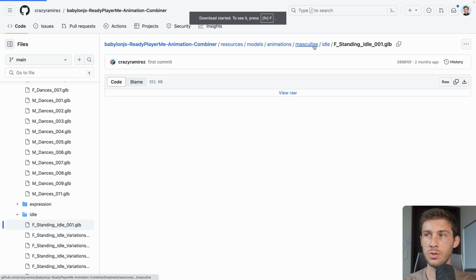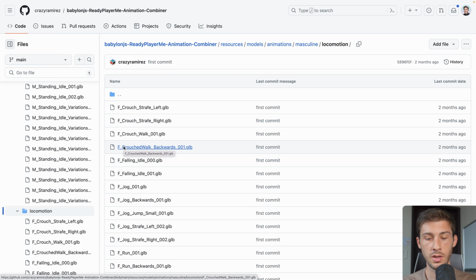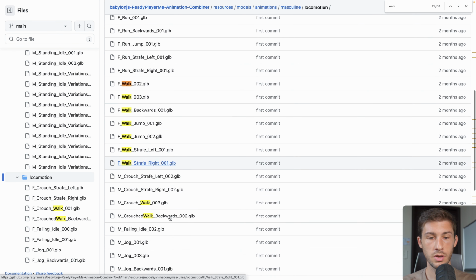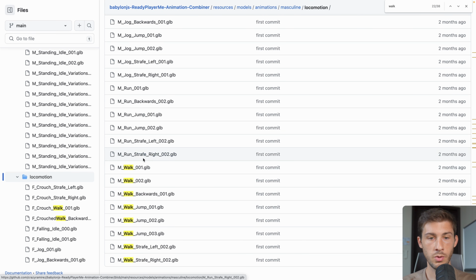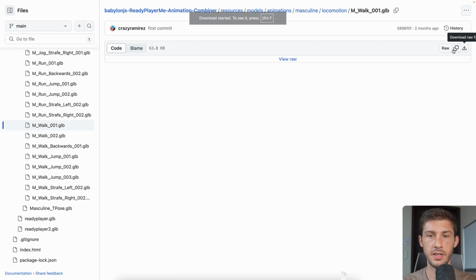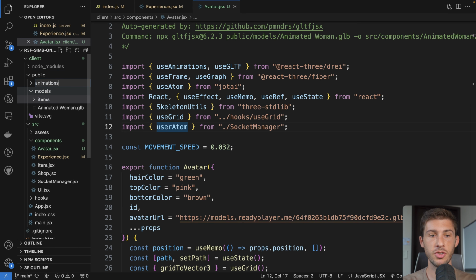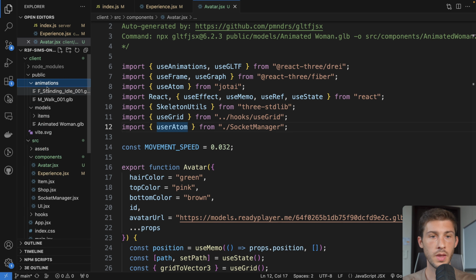And we will also go to masculine locomotion, so it's for movements. We'll search for walk, not crouch walk. And we will be using walk 001.glb. Of course, try different ones and enjoy. Download it here. In public, let's create a new folder that we'll name animations, and let's drag and drop our two animations here. Now we have our two animations.